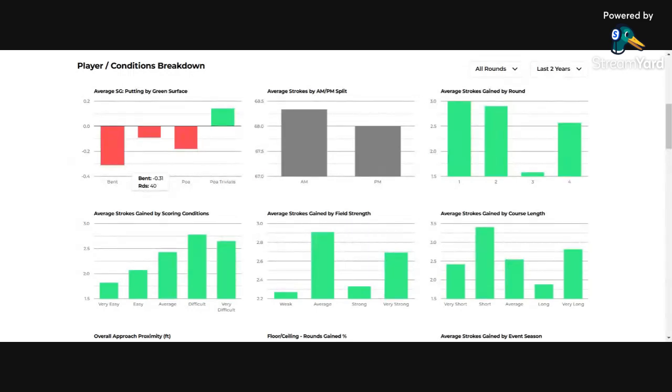So you can see Scotty Scheffler struggling. And just for reference, this section over here, you can change these. This is from the last 2 years I have. So you can see him struggling on bent, Bermuda, POA, all negative over the last 2 years. The one positive surface is POA Trivialis. So again, you can click on or hover over any of these and get a better reference point.